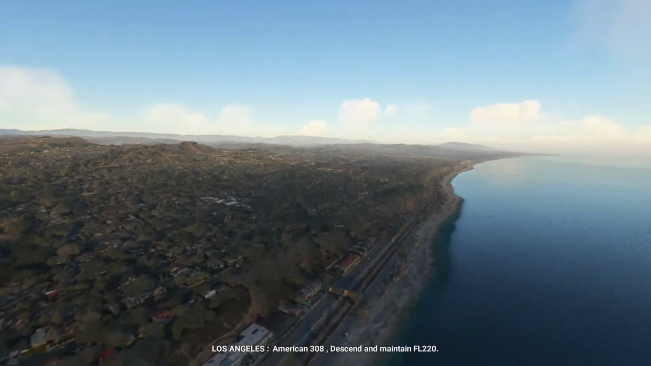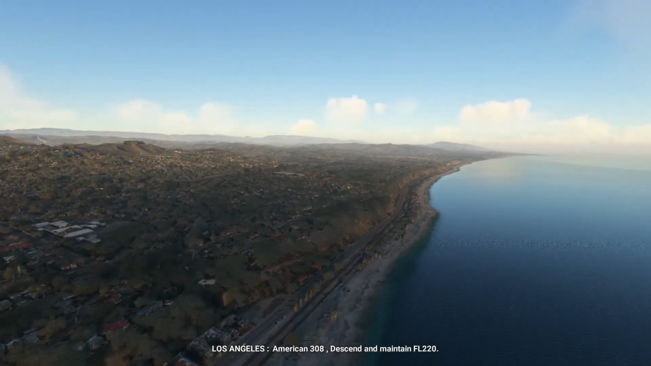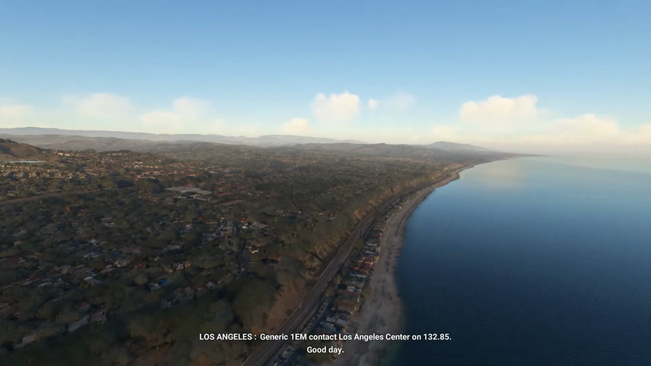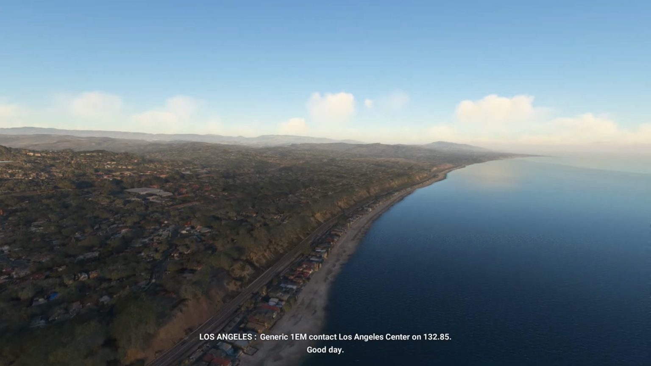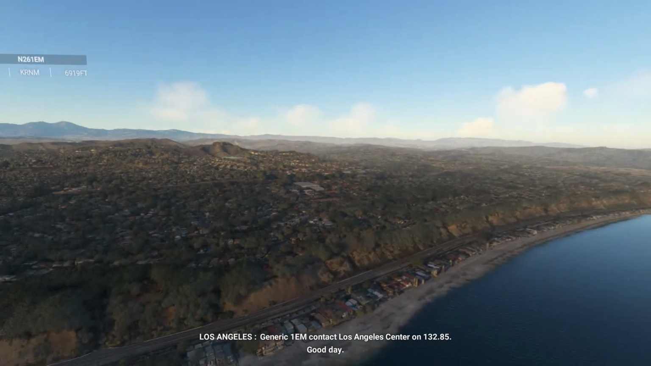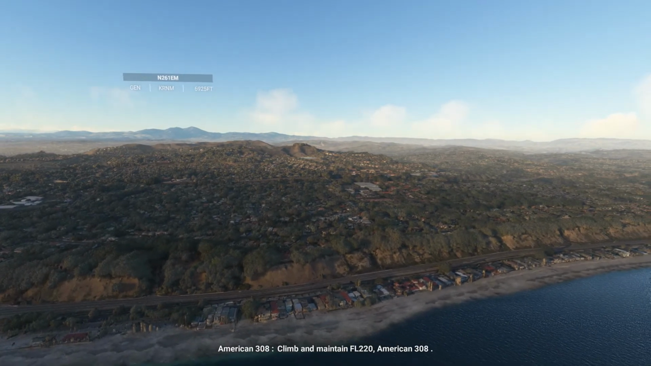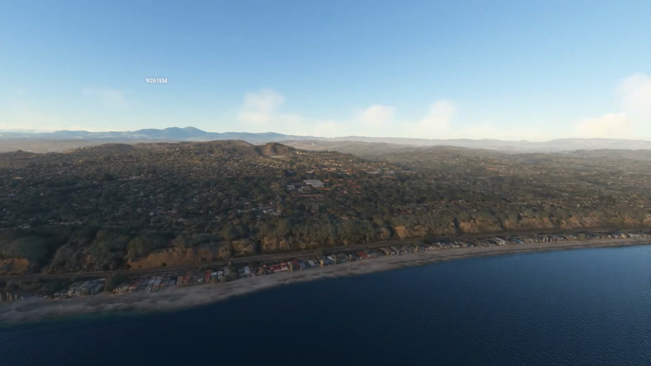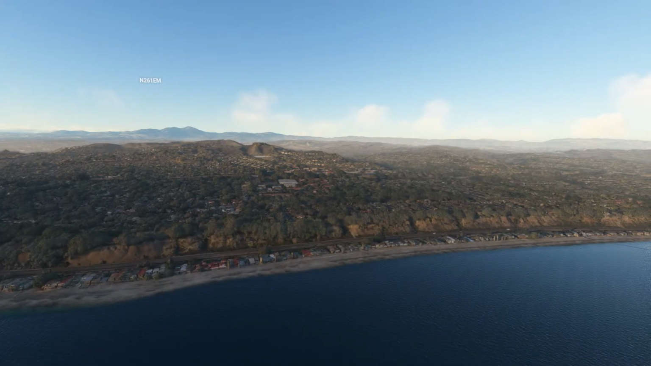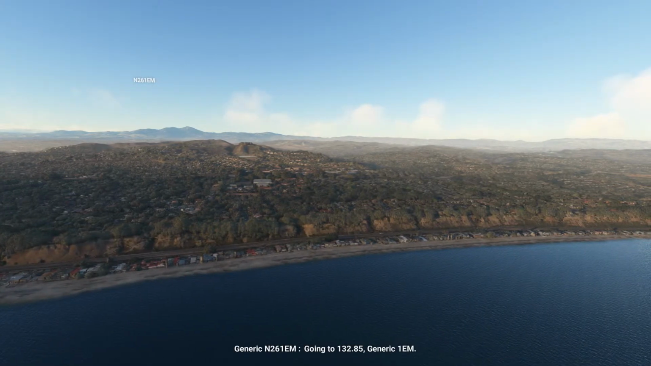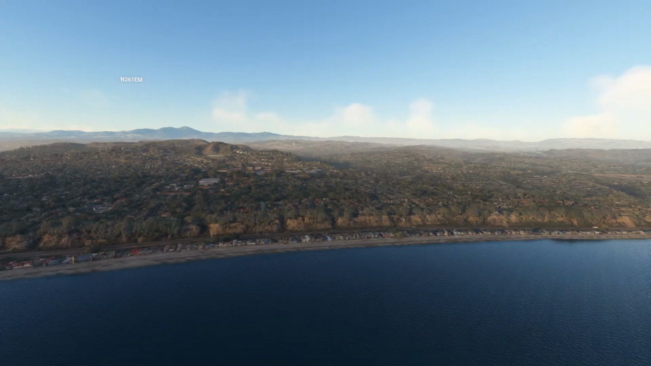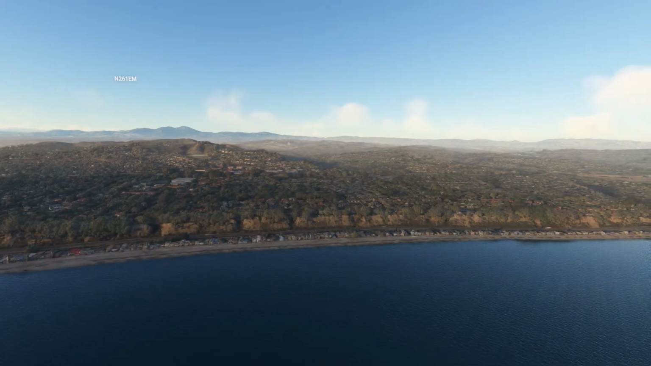American 308, descend and maintain flight level 220. Generic 1 Echo Mike, contact Los Angeles Center on 132.85. Good day. Climb and maintain flight level 220, American 308. Going to 132.85, Generic 1 Echo Mike.